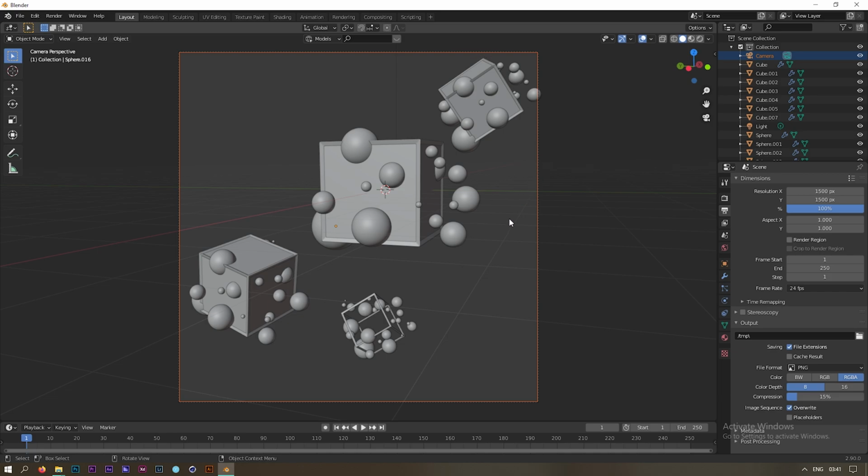So as you can see, some of these parts are getting out of this camera region. So I'm gonna place my camera so that everything is included in the view. To do that, press G and place it somewhere here.